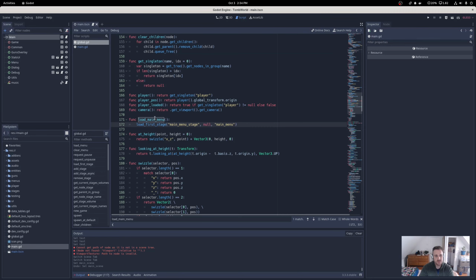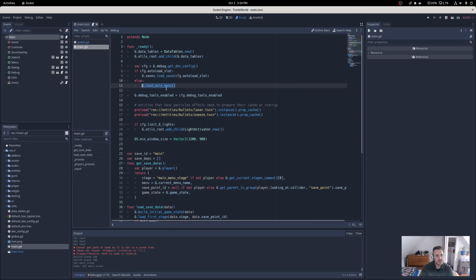That's really just a wrapper around load first stage, which is the main menu stage showing the main menu. It gets called in a few places, so we have this helpful wrapper so you don't have to write load first stage, main menu stage, null, main menu. So that's how the game starts up: you're going to see the main menu first, and this is why. And once the main menu is there, you have a button.